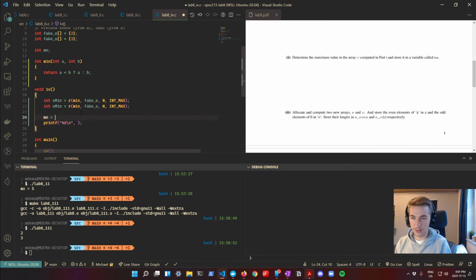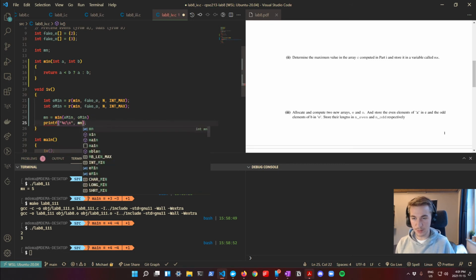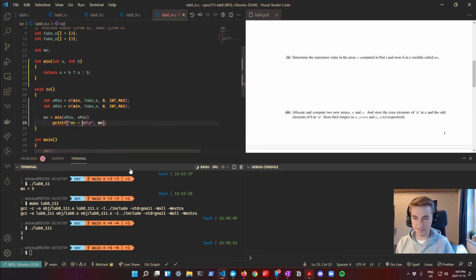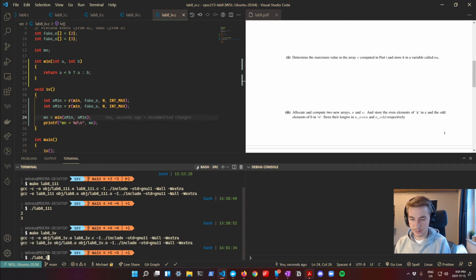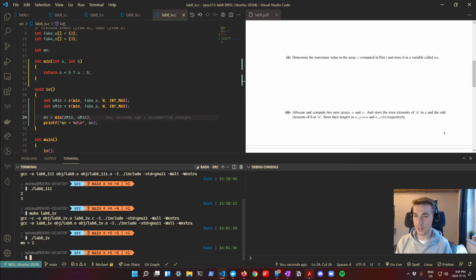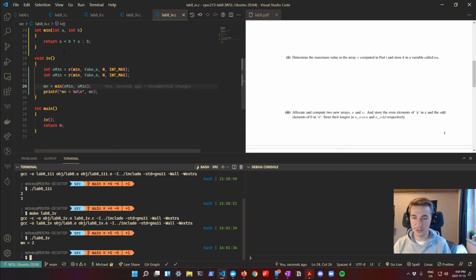So mn equals that result, and we'll print mn. Great. Let's make part 4 and run that. And we get 2, which makes sense because out of 2 and 3, the minimum is 2. And that would work for larger elements. You can, of course, try that out, but it should generalize well.